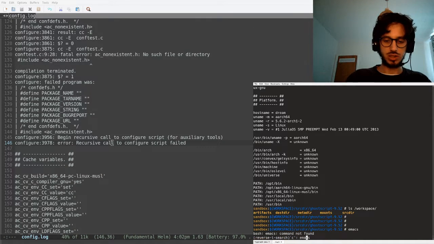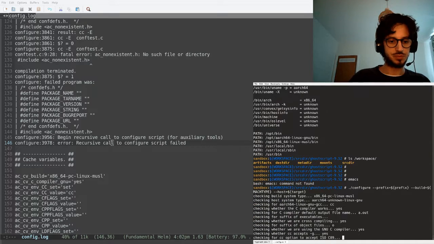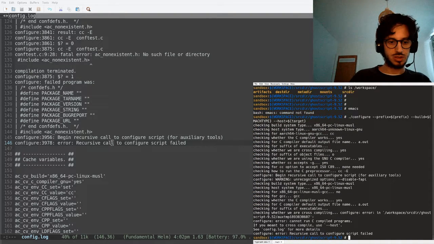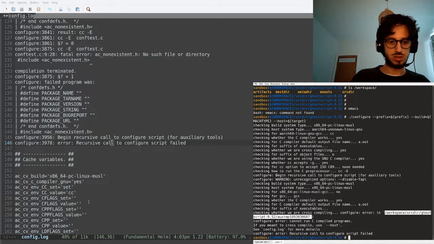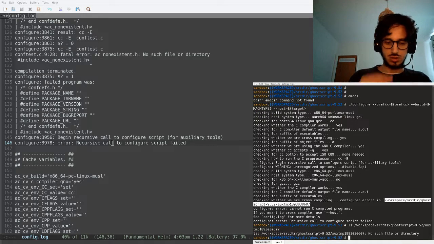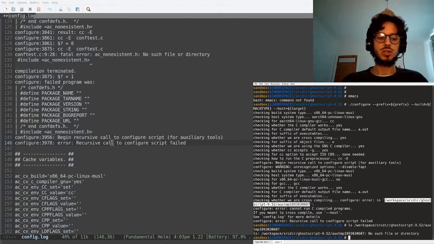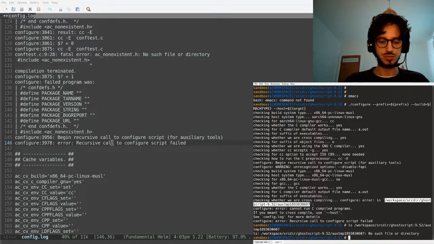Yes, so we were seeing that it was failing configure. It was failing in this directory that I don't have. So probably this one was created automatically by the build system and also removed automatically, so I don't see it anymore.